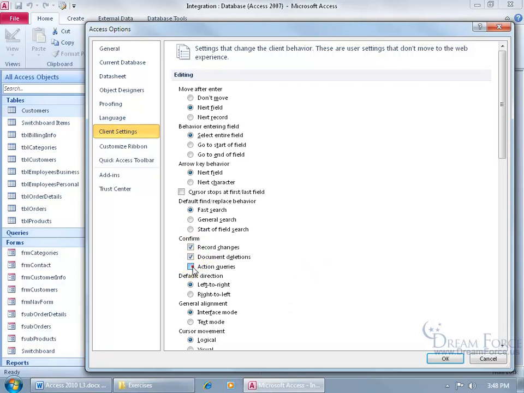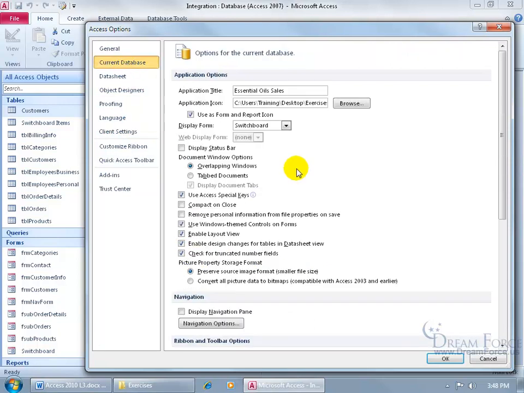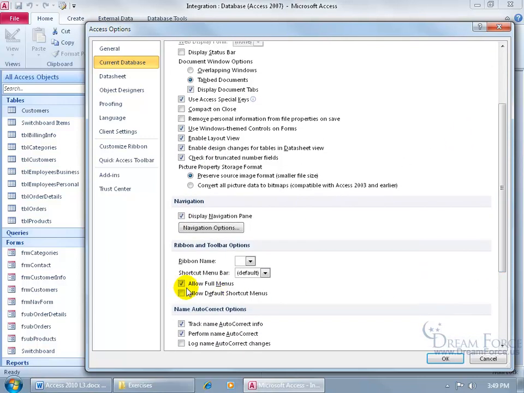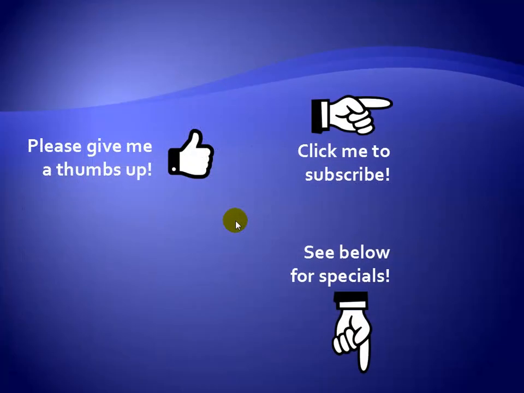I'm going to go ahead and recheck all this, go back to my current database, clean everything up so we're back to where we started. Delete. I don't want that anymore. I want to go ahead and say None. I want my tabbed documents and display document tabs back, display the navigation pane, and also allow my full menus and shortcut menus. Thanks for watching.